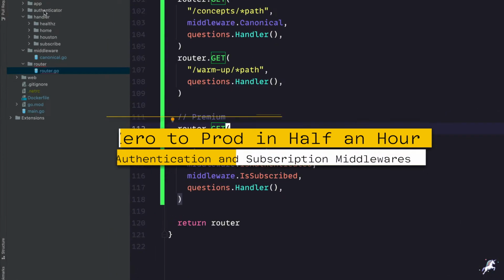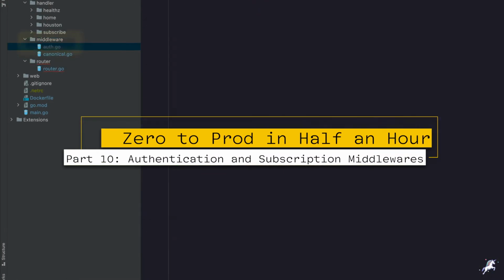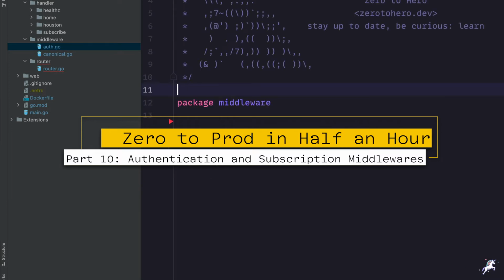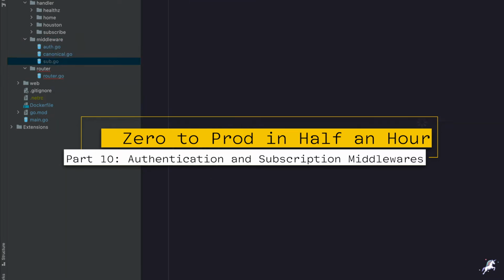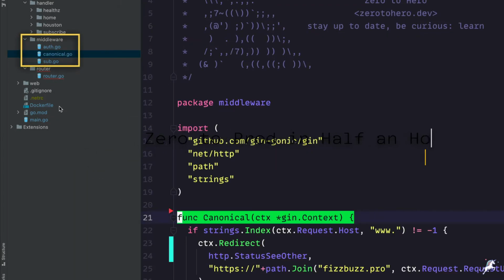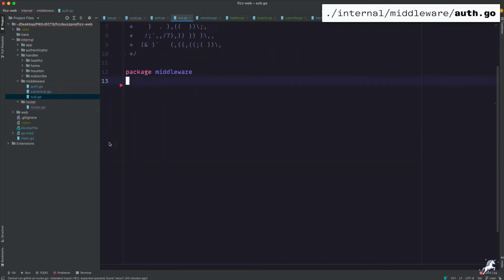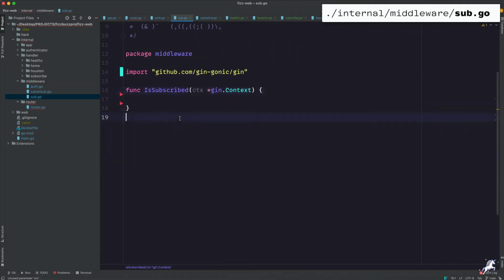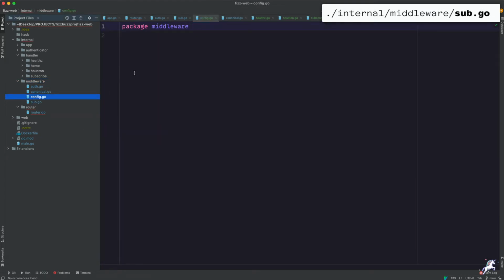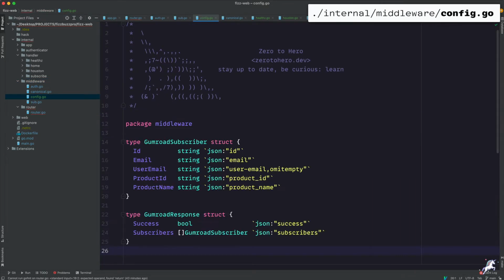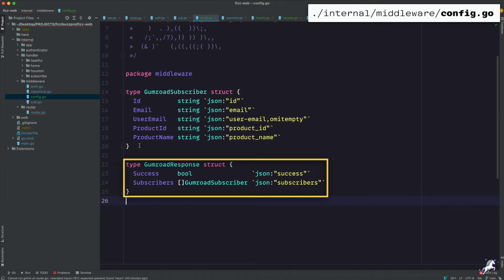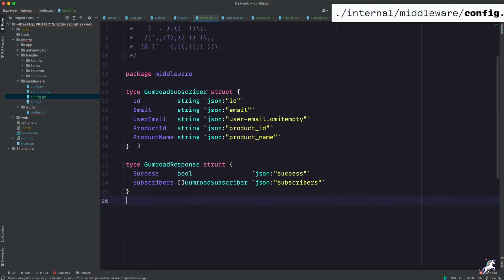First, I'll go to the middleware folder and create an auth.go for authentication related middlewares and sub.go for subscription related middlewares. In auth.go, I'll put a blank is authenticated middleware, and in sub.go, I'll put a blank is subscribed middleware. I'll also add a config.go and define a Gumroad response structure that we'll use to serialize the Gumroad API response that we query later on.